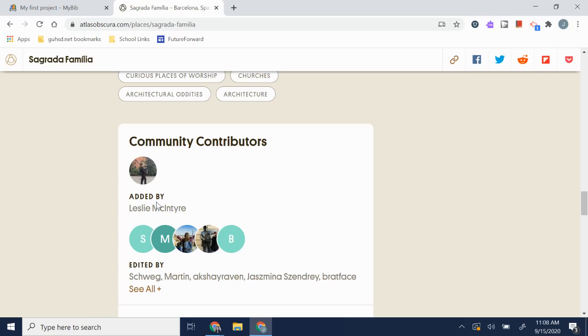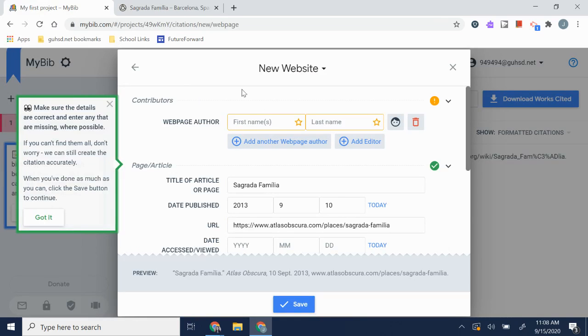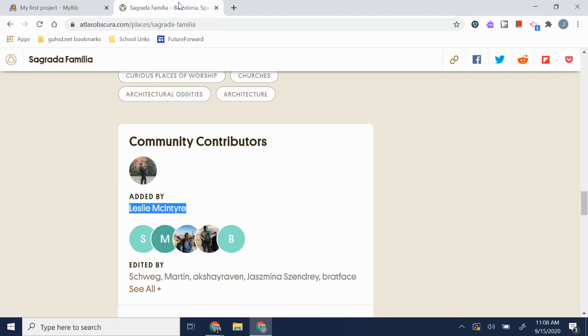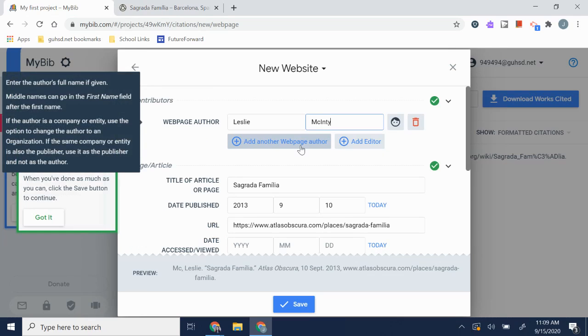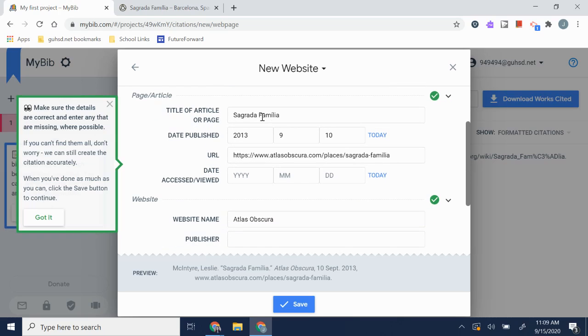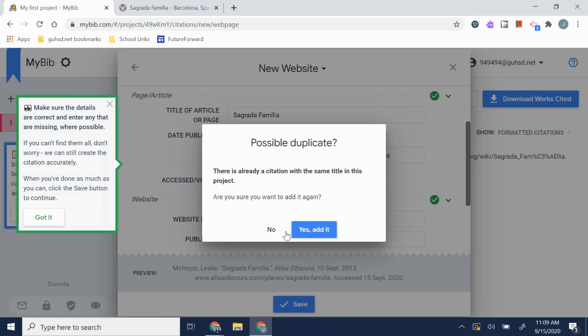It was actually added by Leslie McIntyre and it was edited by a bunch of other people, but I'm going to count her as the main community contributor. So her first name was Leslie, and then it was McIntyre, like this. So now I filled in the author. There's the title of the article, the date published. I accessed it today, so I'm going to click on today, and it has the website name. I will click save.